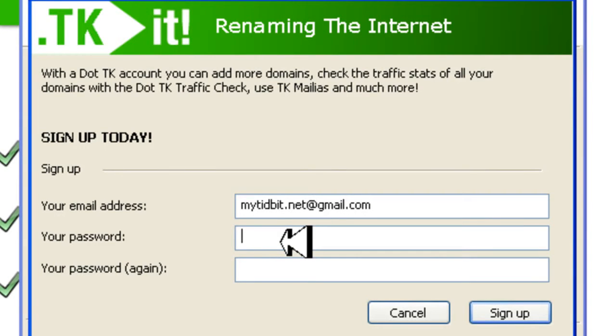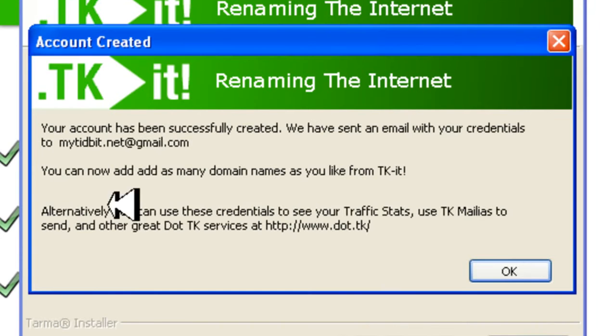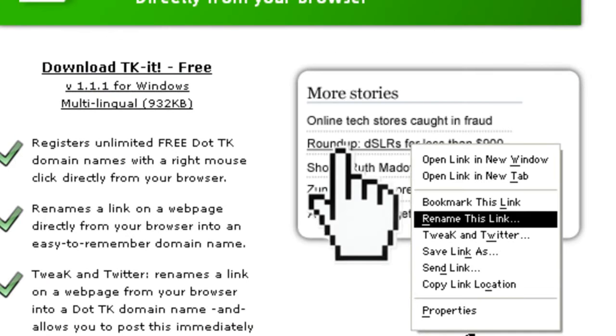You need to give the same password that you use to log into your email address. Sign up. Your account has been successfully created. We have sent an email with your credentials to mytidbit.net@gmail.com. So later if you forget your password or anything, you could go ahead and check in your email address.